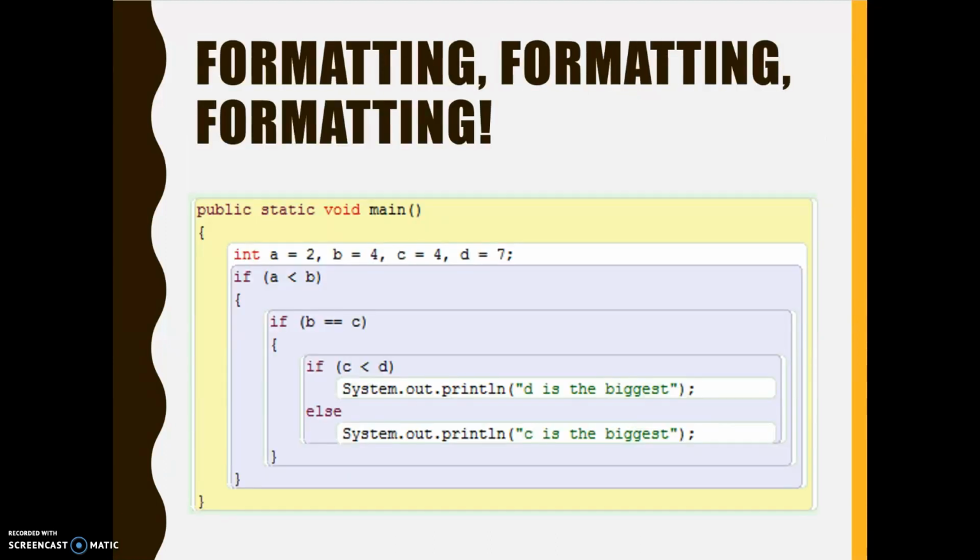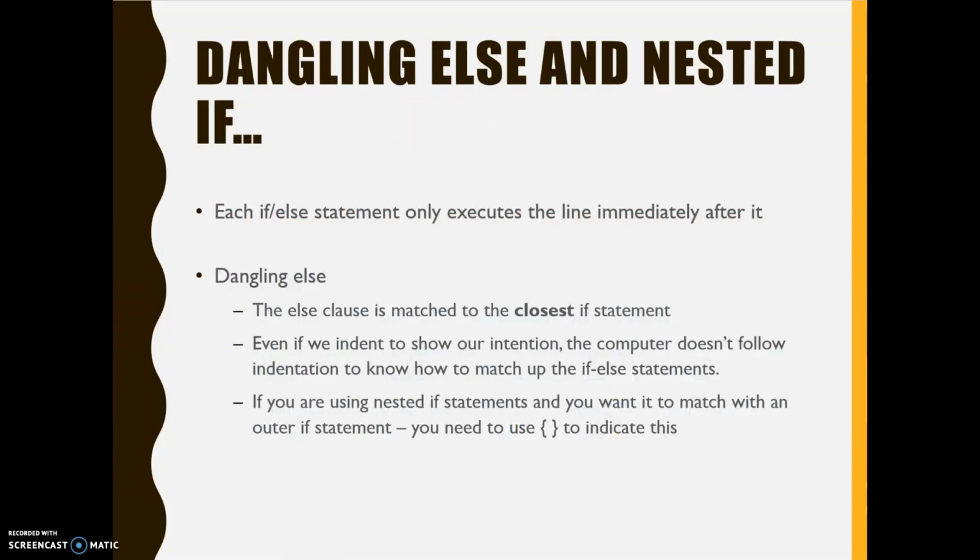Now, in terms of formatting, we use this nesting to help us better understand our code. And if we would have nested something like this, it would have made it a lot easier for us to understand the intention of the programmer. So I already talked about the double equals being one of the common errors. Another common error is what we call the dangling else. The dangling else essentially is that each if-else statement only executes the line immediately after it. So the else clause is matched to the closest if statement.